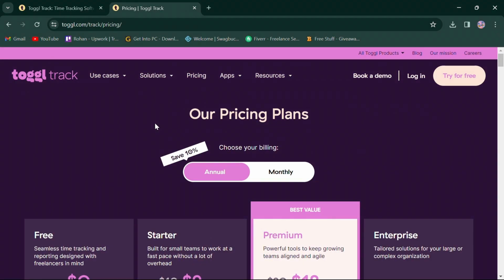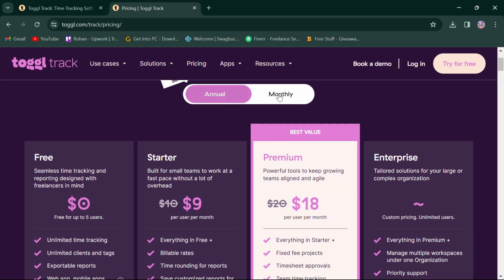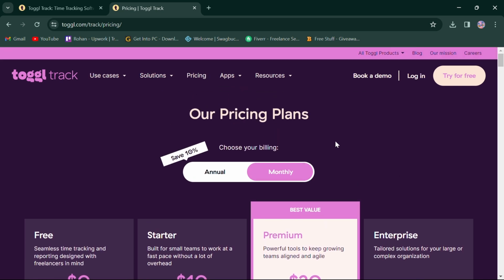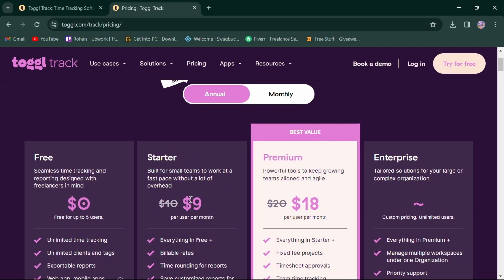In terms of pricing, Toggl offers a free plan for up to 5 users. The second starter plan for small teams is priced at $10. The third premium plan for growing teams is priced at $20. For organizations requiring advanced control, an enterprise plan with custom pricing is available. It also offers annual plans at discounted rates.